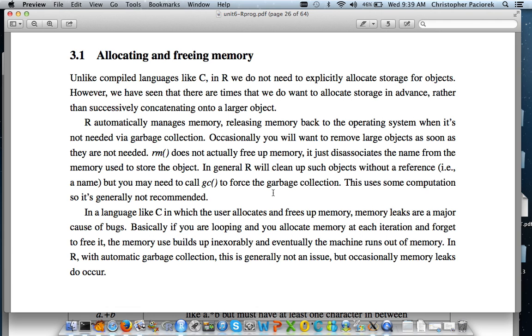So suppose I have some big object that's sitting in memory, let's say it's called x, and I say rm of x. That chunk of memory is still being used by R for at least a little bit of time, and it's not available either to R or to the operating system for other tasks. Because all that rm does is take the name x and disassociate it from that chunk of memory.